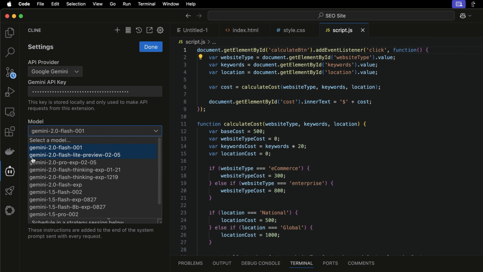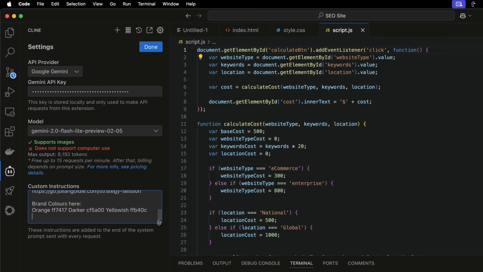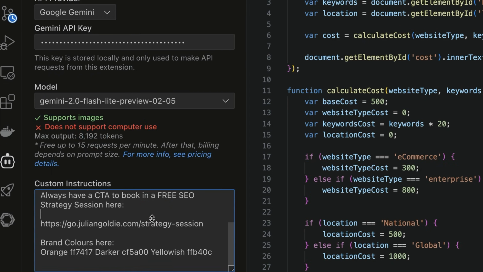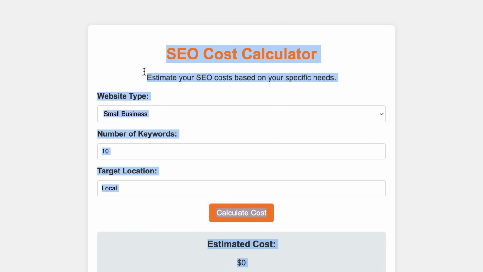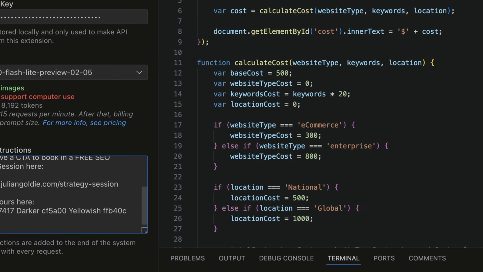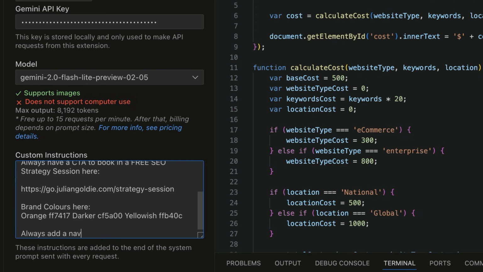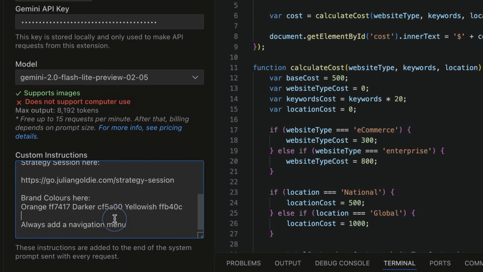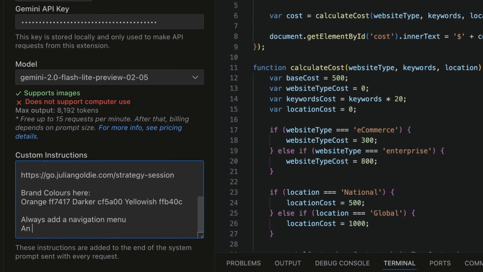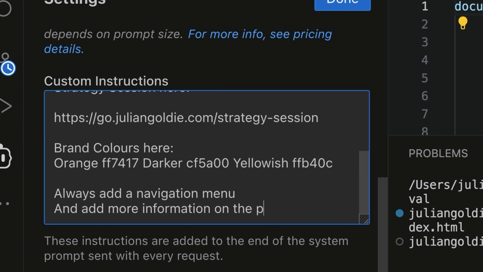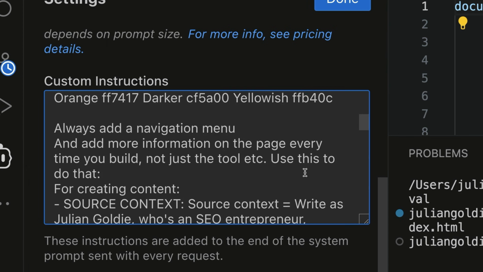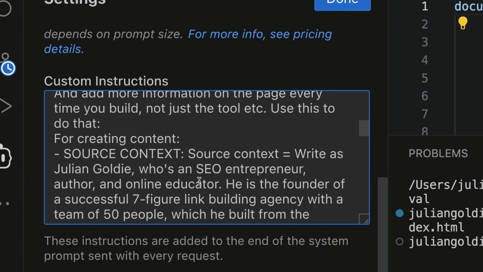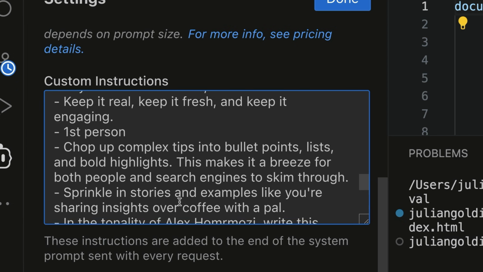So if we switch back now to Gemini 2.0 Flashlight Preview, what we can also say inside the custom instructions to get better outputs is we can give it some information on how to write the rest of the page, right? You see here how it's just a basic page, but you always want to be adding, for example, always add a navigation menu. And add more information on the page every time you build, not just a tool, etc. Use this to do that. And then I've given it some details on me, my source context, who I am, who we are, etc. And also some information about us.